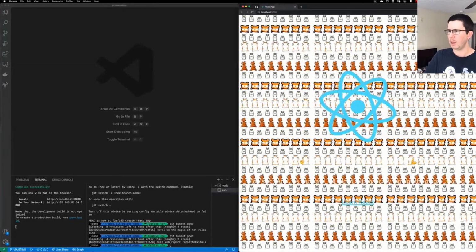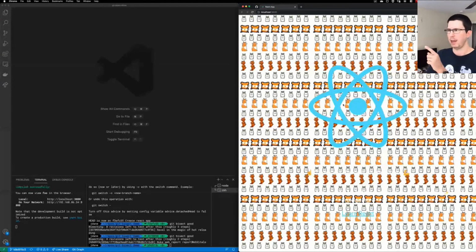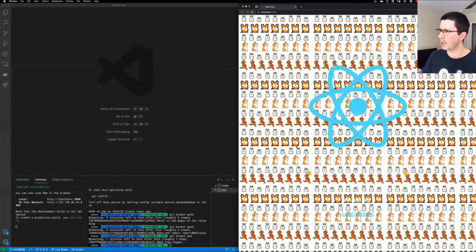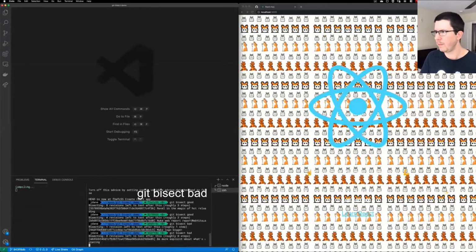It's still rotating, but I'm going to go ahead and refresh just to make sure the hot reloading isn't messing with me. And oh, look, it actually is. It's not rotating. So git bisect bad. Again, I'm going to refresh just to double check. No, I can smash refresh. It's still not rotating. Git bisect bad.